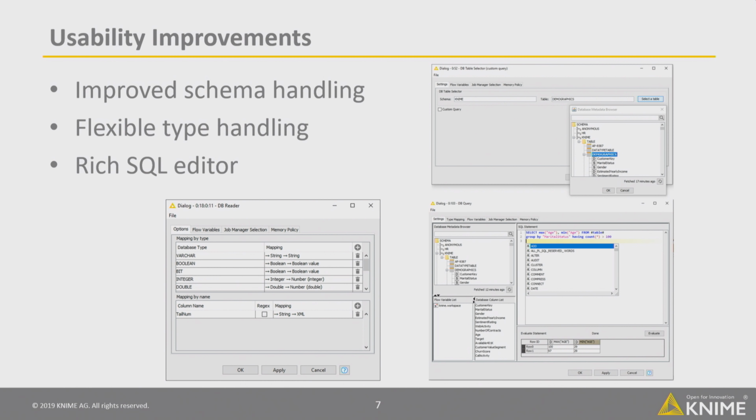The improvements that we've made is in case you have different schemas in your database. This was kind of glitchy in the old extension. This has much improved. Flexible type handling. There was this one question about date and time handling and challenges that he had using it in the existing database nodes. That's much improved. There is some sort of type mapping that allows you to retain types from your database and bring them into KNIME.